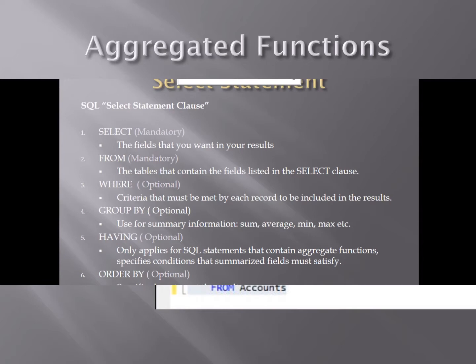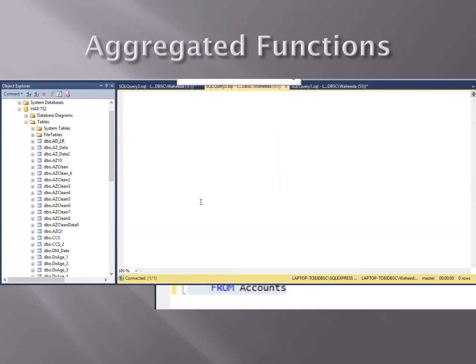HAVING is only applied for SQL statements that contain an aggregate function, and it specifies conditions on the summarized fields that must be satisfied. And then ORDER BY specifies how to sort the data, or bring the data result, at the end when we run the query. So here's a basic example of using queries.